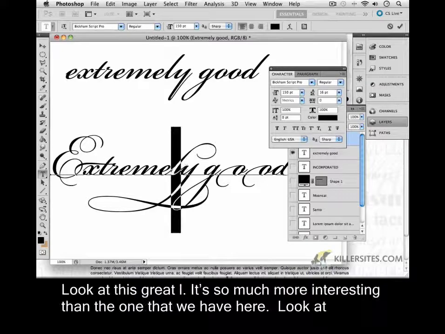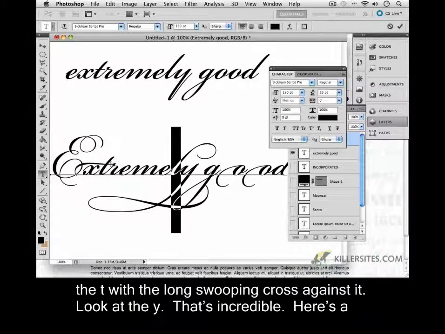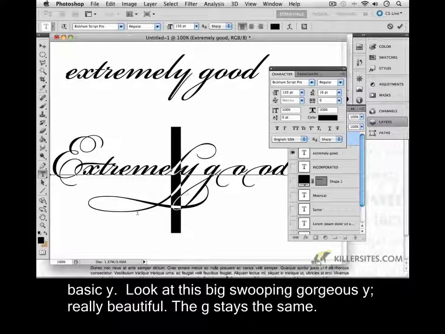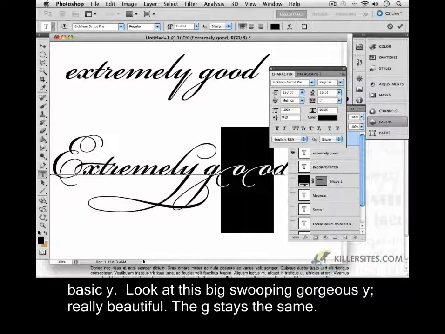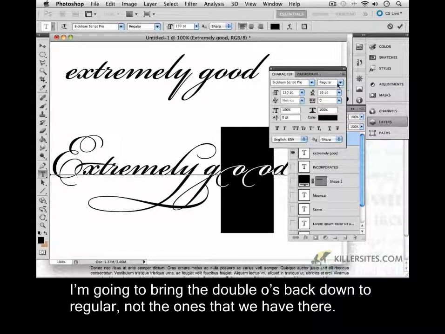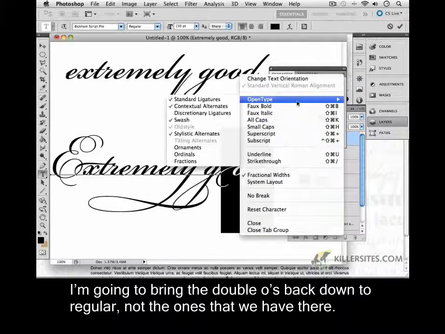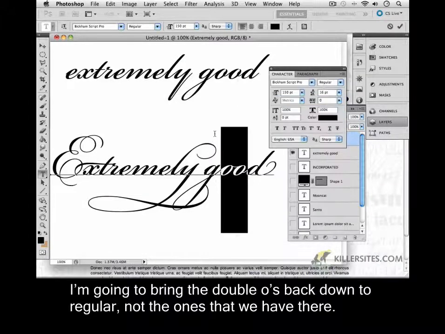Look at this great L. So much more interesting than the one we have here. Look at the T with the long swooping cross against it. Look at the Y. That's incredible. Here's a basic Y. Look at this big, swooping, gorgeous Y. Really beautiful. The G stays the same. I'm going to bring the double O's back down to regular, not the ones that we have there.